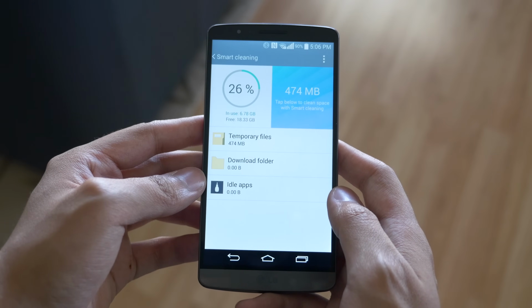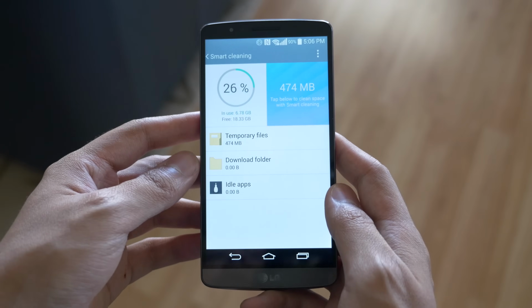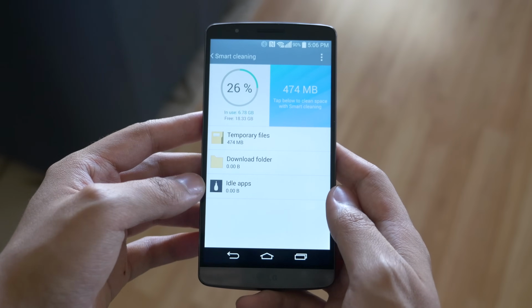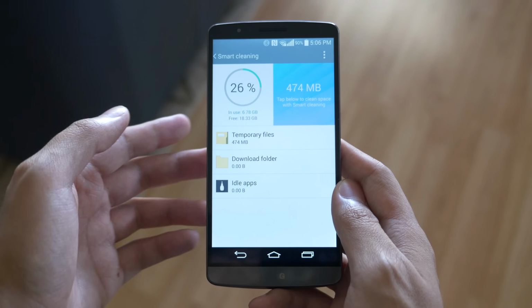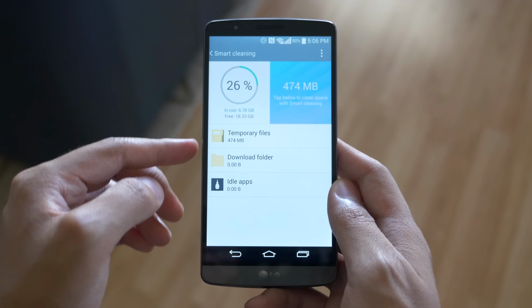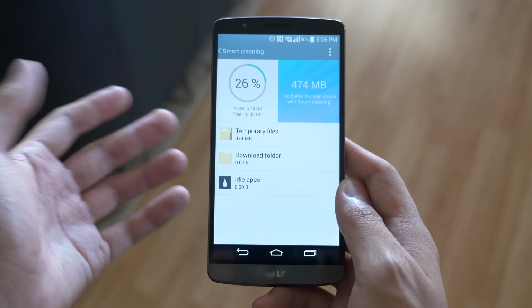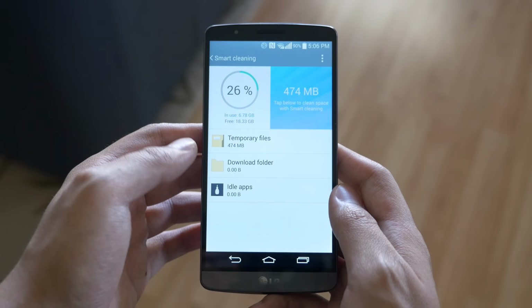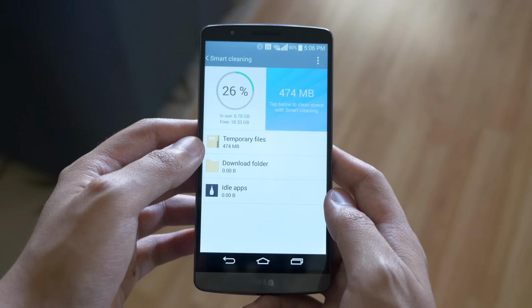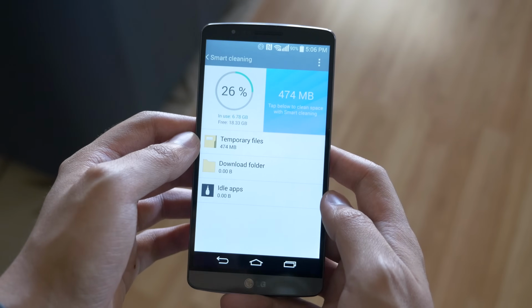This third one down here, the idle apps, well, I've only had the phone for a little while now, so obviously the idle apps is not something that's going to come up fairly often at the moment. It's only when I have a lot of different applications that I haven't used in, let's say, over a month or so. But as you can see here, I can already free up almost half a gigabyte of storage if I were to clean up the temporary files.